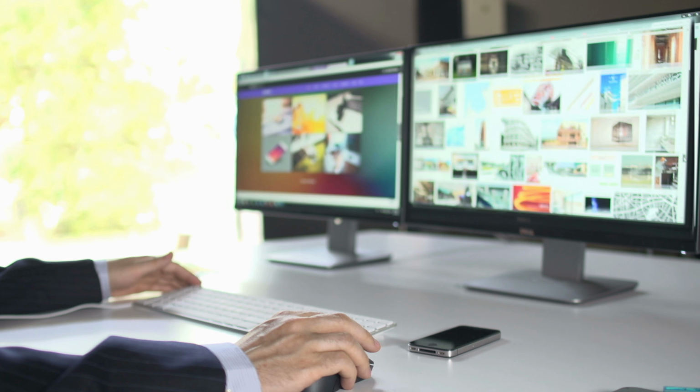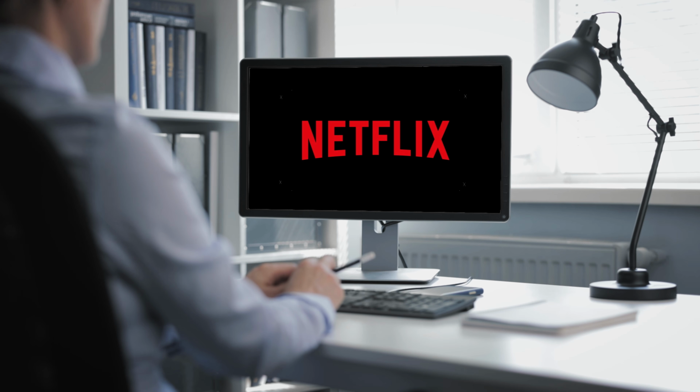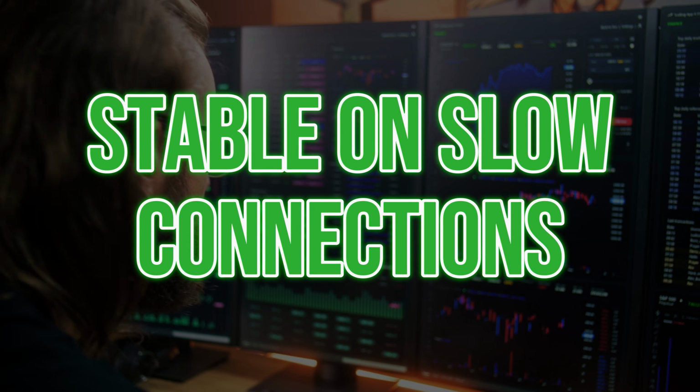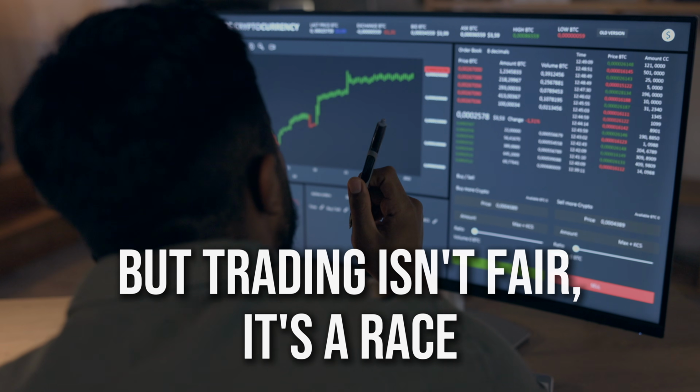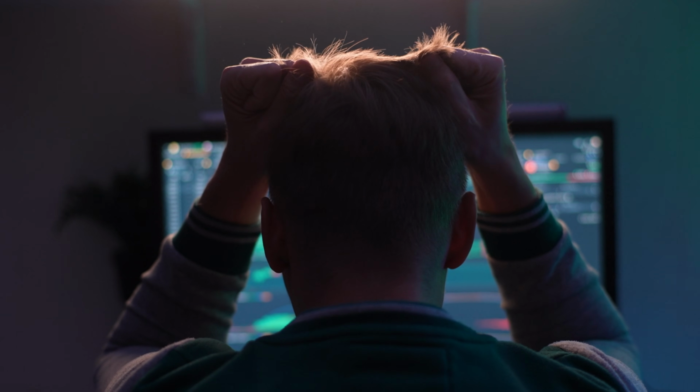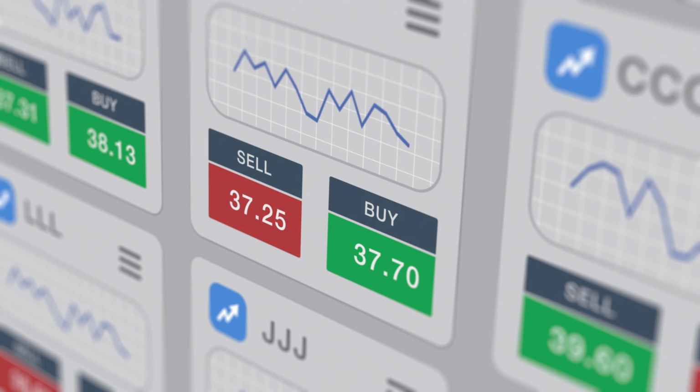Windows 11 is designed for browsing the web and watching Netflix, not for executing trades. It's built to be energy efficient. It's built to be stable on slow connections. It's built to be fair, but trading isn't fair. It's a race, and your own computer is making you lose that race before your order even leaves your house.